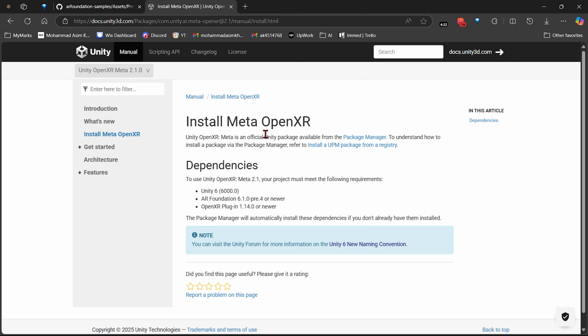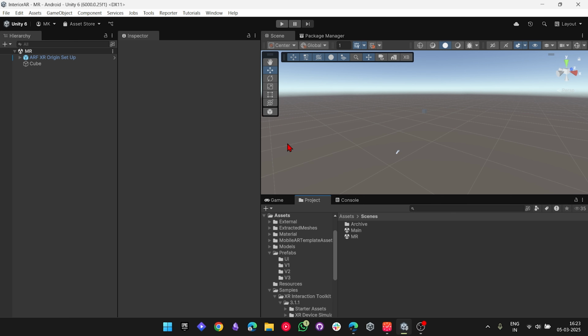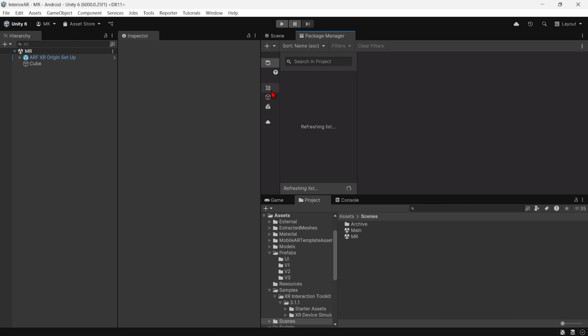We first have to install the Meta OpenXR package, which you can see in the package manager. It needs Unity 6, AR Foundation 6.1.0 pre.4 or a newer version, and OpenXR plugin 1.14.0 or newer. Everything is available in the packages. You just need to go to Unity, and inside the package manager, go to Unity Registry in your Unity 6 and install them one by one.